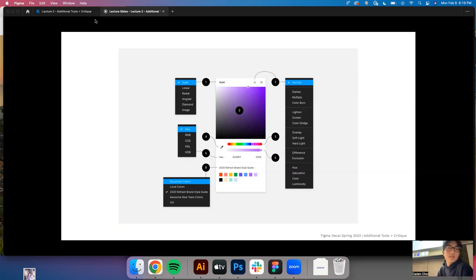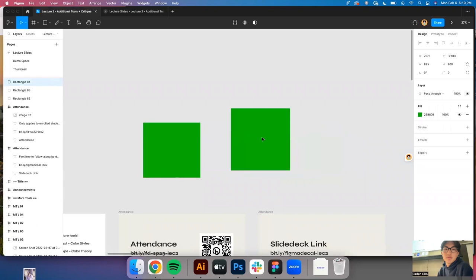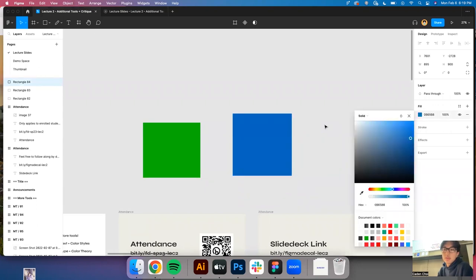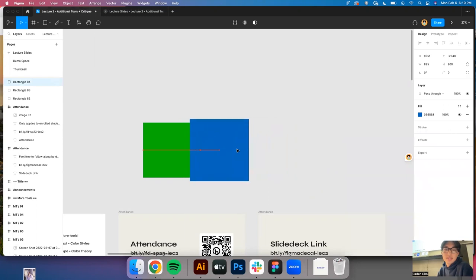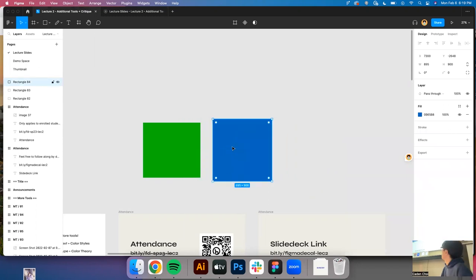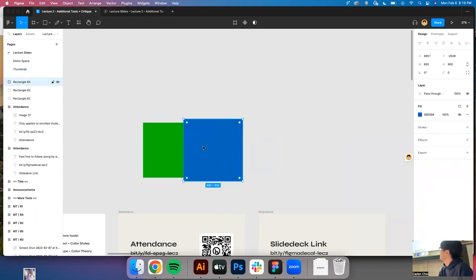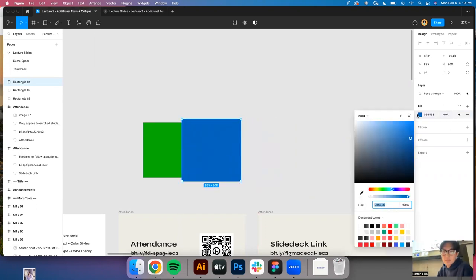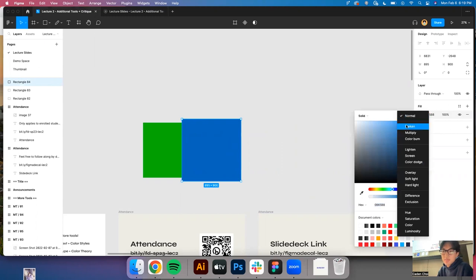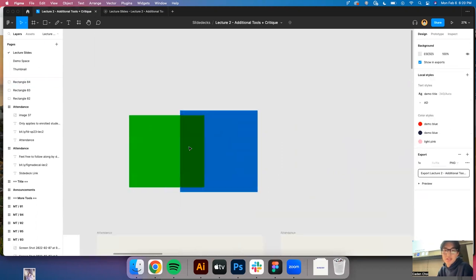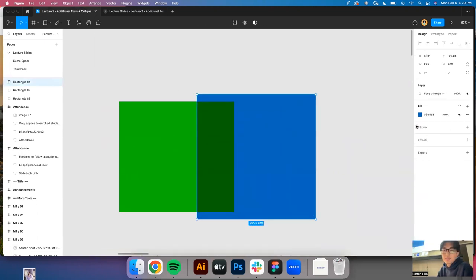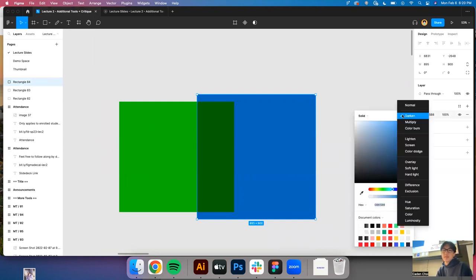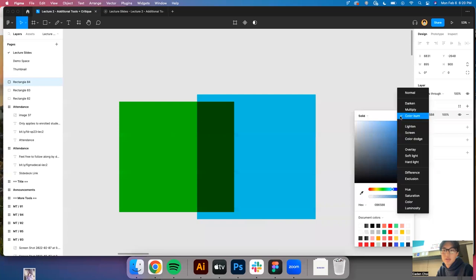And yeah, to show you a quick example of blending modes, pretend I want this square to be blue. If I overlap these, they're solid colors, no effects are applied. So it looks pretty normal. But the minute I click this little raindrop and I press darken, then you could see this me playing with the actual opacity in different blending modes. So you have color burn.